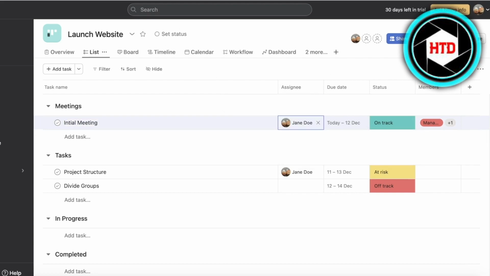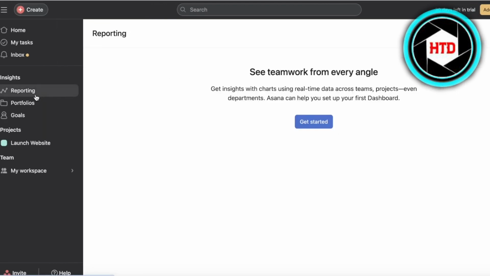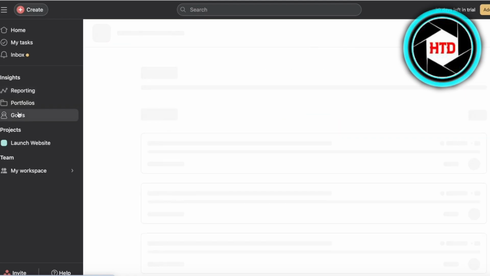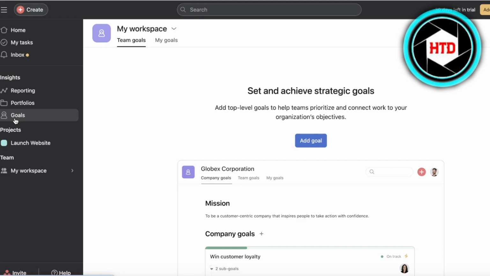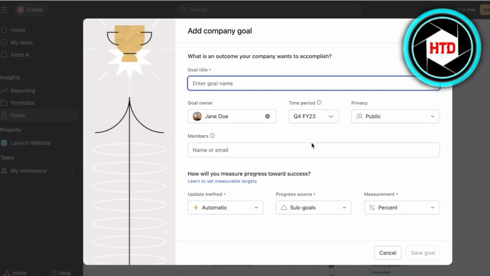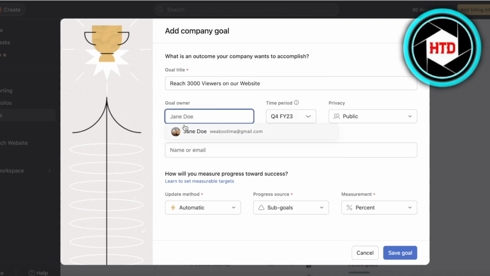Now, if you're looking to further optimize your workflows, you can go into the reporting section on the left panel to see your progress as well as portfolio and goals. Now, I like to set up goals on Asana because it helps you in moving in a more goal-oriented manner. So you can click on add goal over here and you can enter your goal title. Let's say our goal title is to reach 3,000 viewers on our website. And then it's automatically going to show you as the goal owner. You can change it to anyone else.